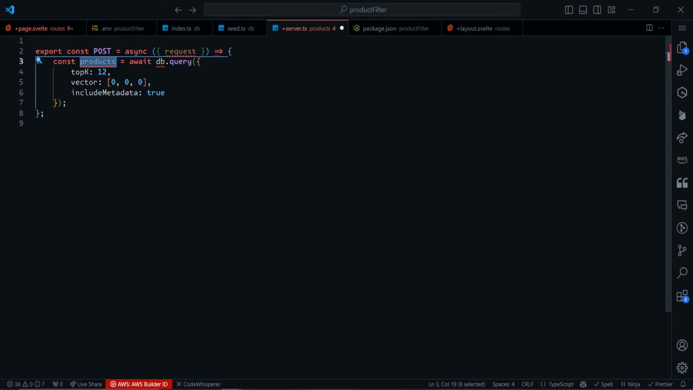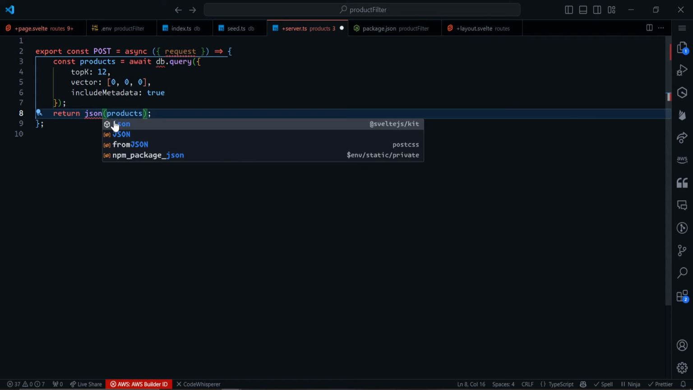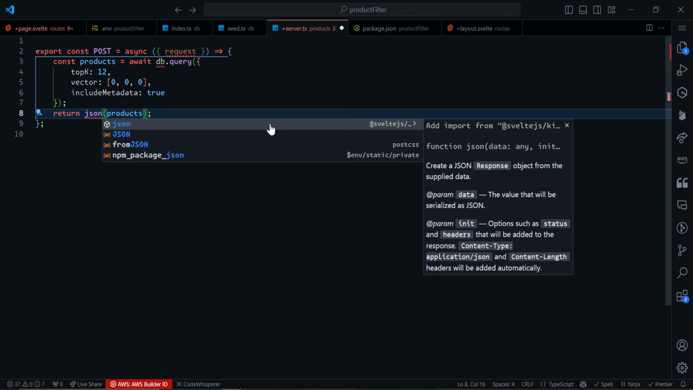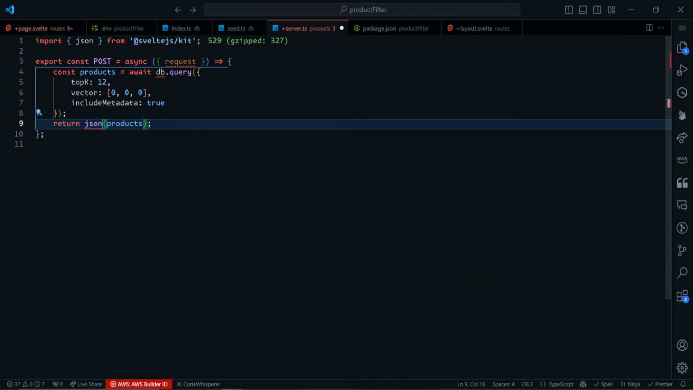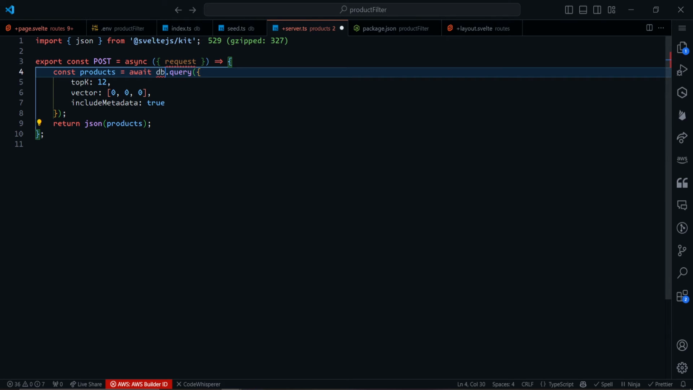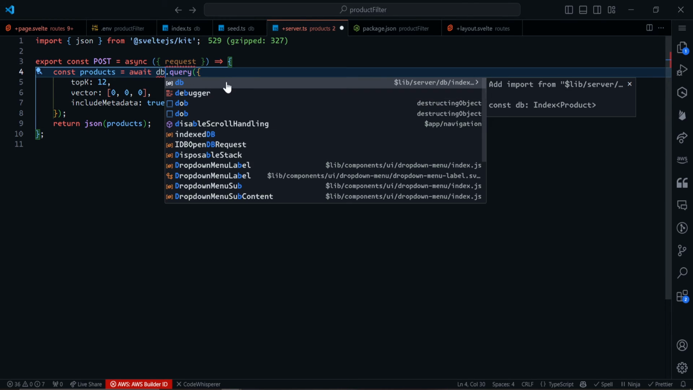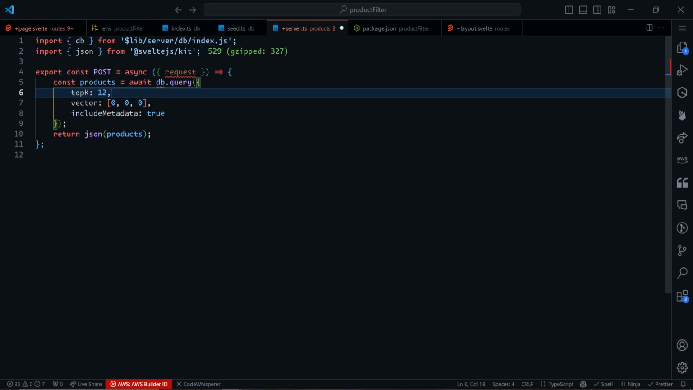And then we're going to want to return these products. So we'll simply go with return json(products) right here, and we're going to want to import this json function because it's provided to us by SvelteKit. It's going to be from @sveltejs/kit, and we also want to import db as well. And save the file.